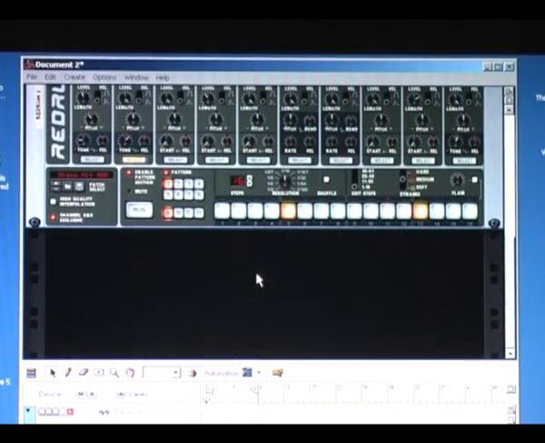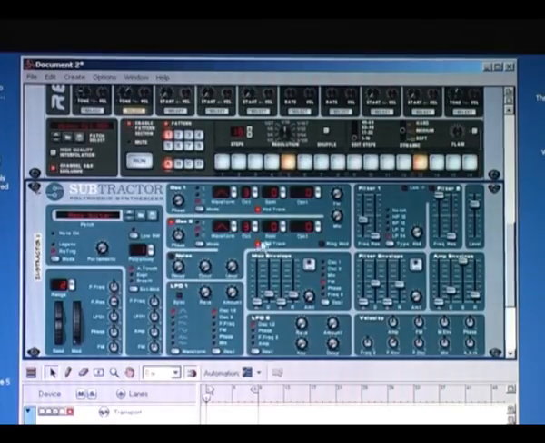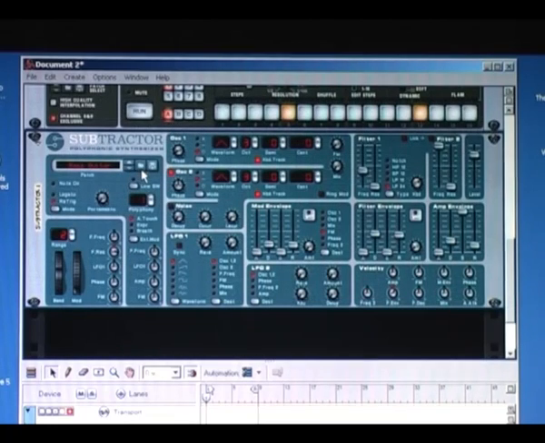Now, underneath the redrum kit, I'm going to create a synth, and we will be using the Subtractor synth. The default patch that the Subtractor synth has loaded for us is a bass guitar. This can be controlled with a MIDI controller, such as this one.